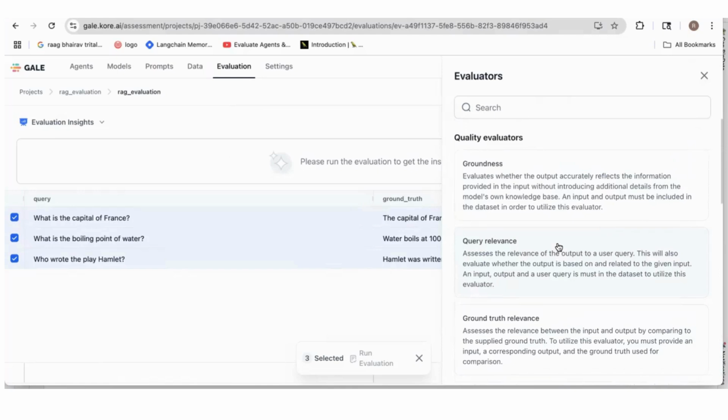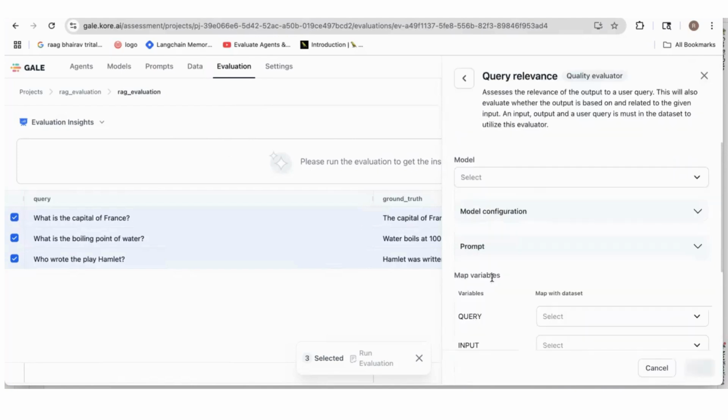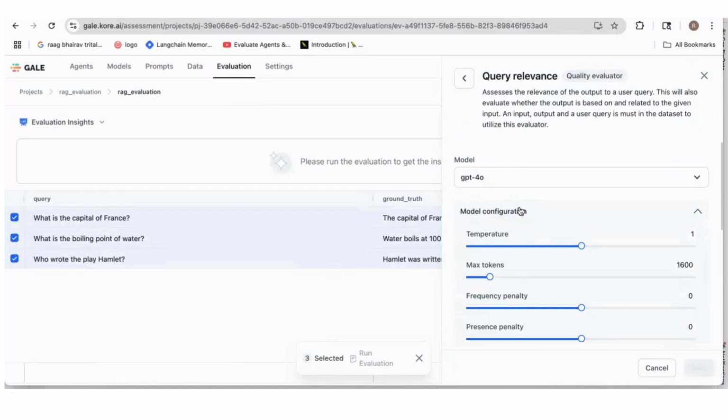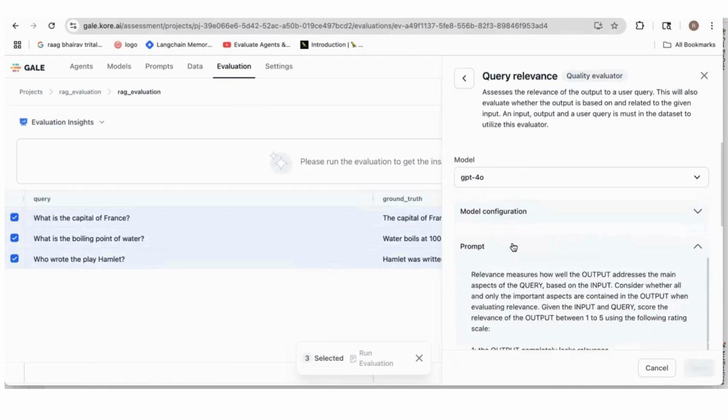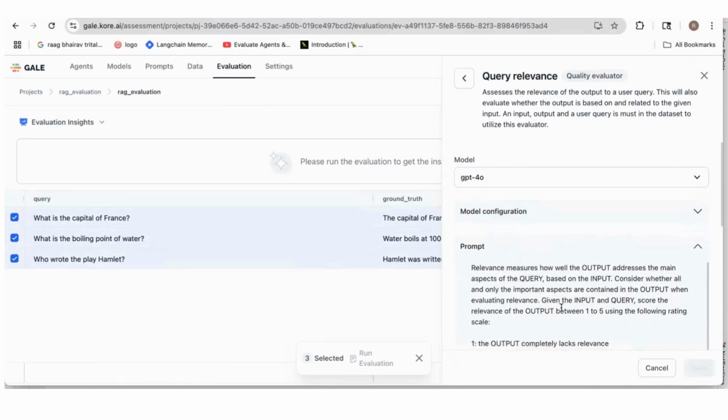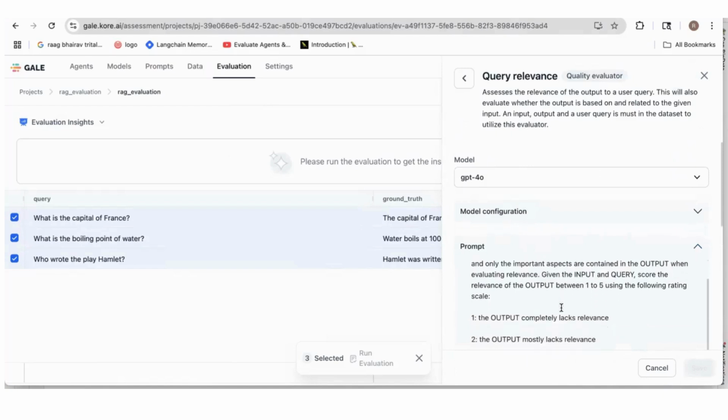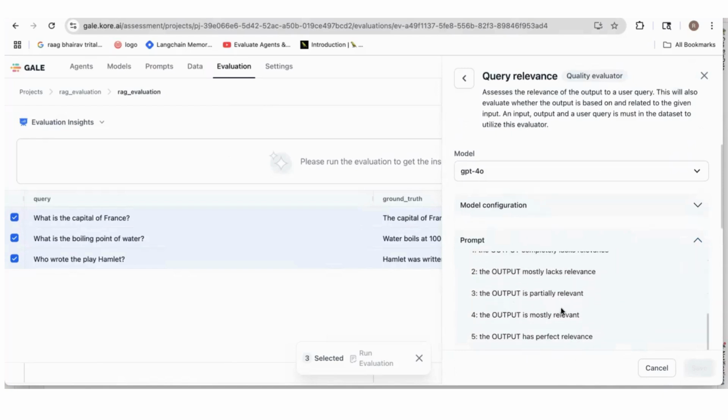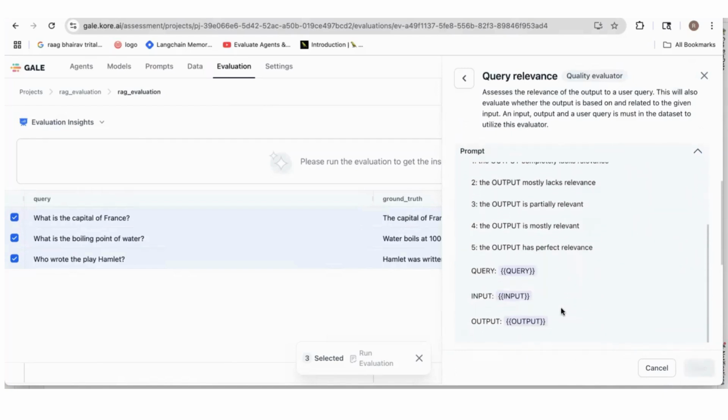So let me say query relevance. It assesses the relevance of the output to a user query, right? And then I'll select my model, GPT-4o. This is kind of the LLM as the judge now. I'll keep it the default configurations. This is the prompt relevance measures how well the output completely. Yeah, so this prompt is for the LLM as judge, right?